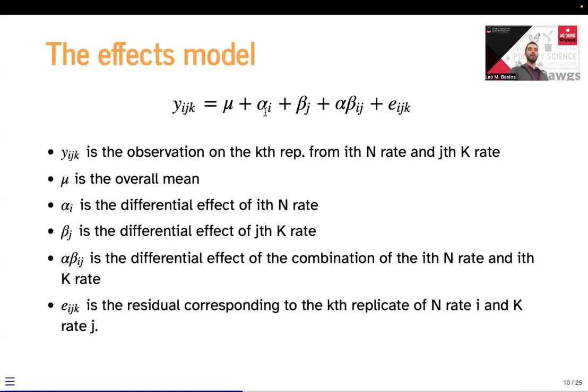So we have 3 alpha coefficients being calculated in this model, 1 for each one of the rates. The beta coefficients are calculated for the potassium rates, so we have 3 beta coefficients as well. In this case, the formula is just simplifying that to beta_j. And then we have the alpha beta_ij component, which is calculating the effects of the interaction that we want to include in this model.